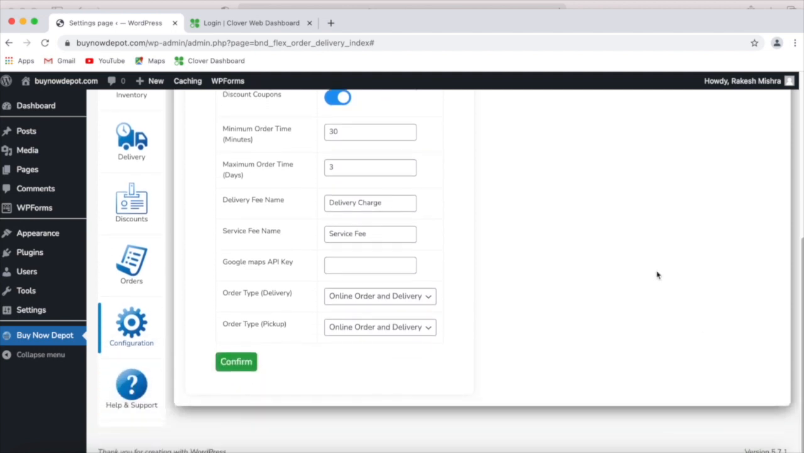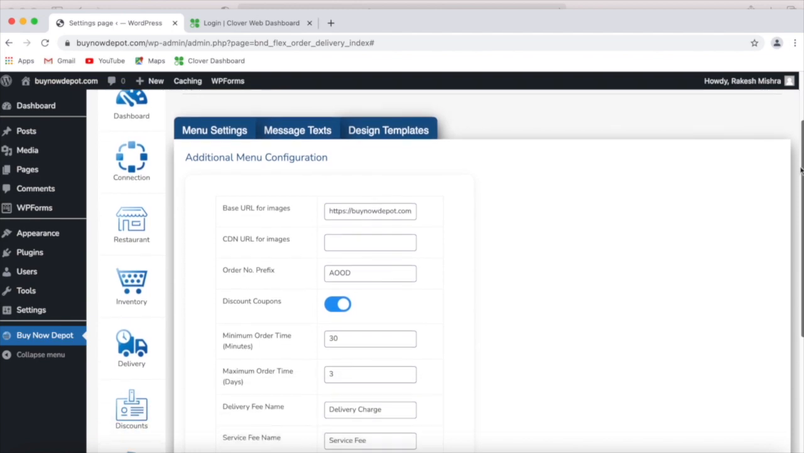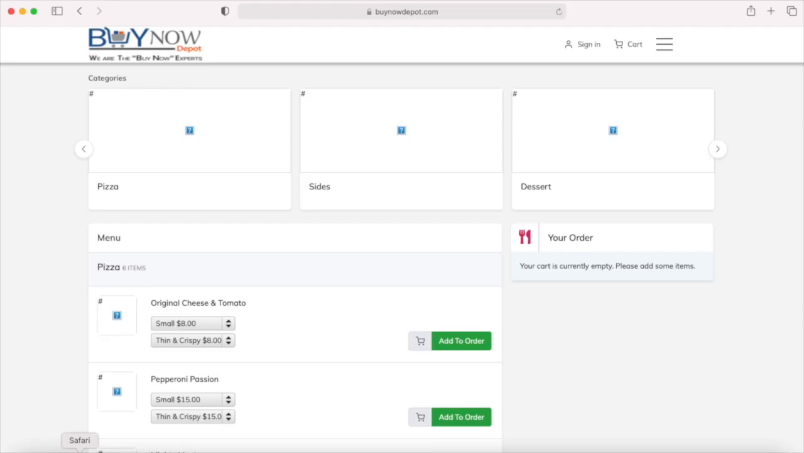If you want to use map-specific features, for example, calculation of distance between two zip codes in order to calculate the delivery charges, you need to specify a Google Maps API key. Specify a Google Maps API key and make sure that the geocoding and distance matrix APIs are enabled for this key. So this is my Google Maps API key. You can also select the order type for delivery and the order type for pickup, and then click on the confirm button. Once this configuration is saved, we can go back to the main menu and then click on the refresh button.